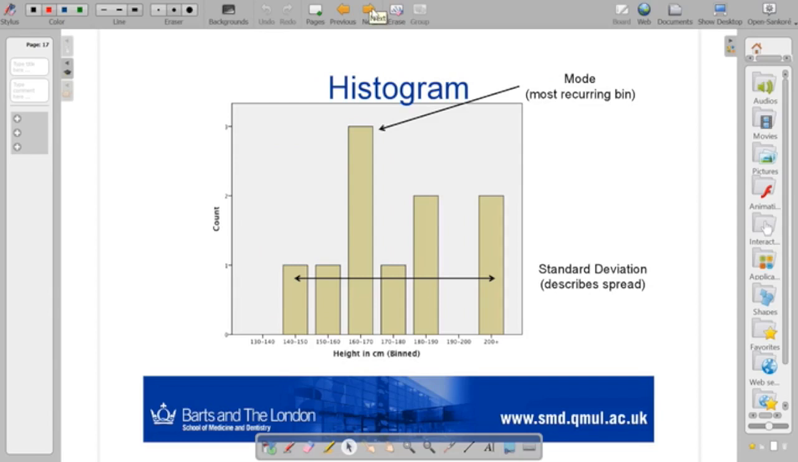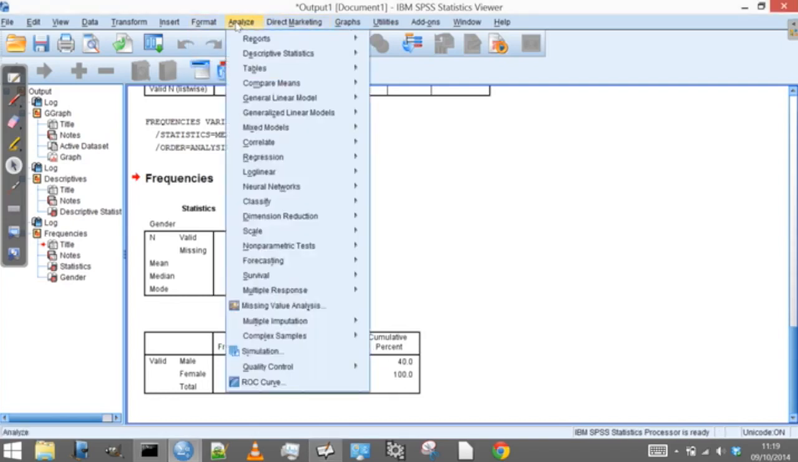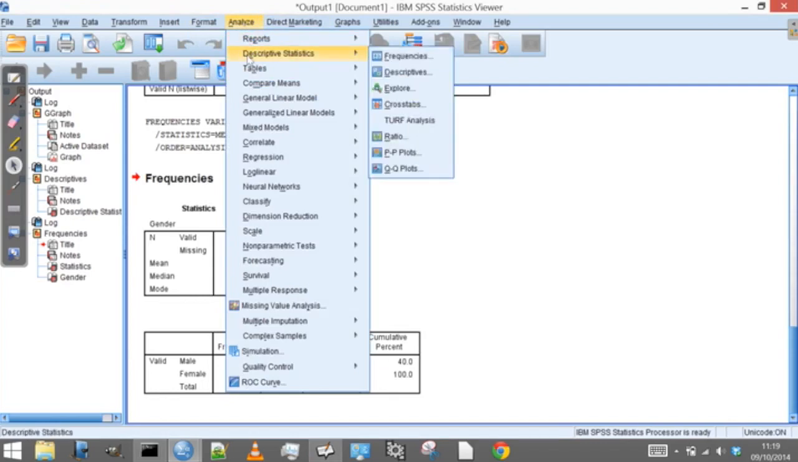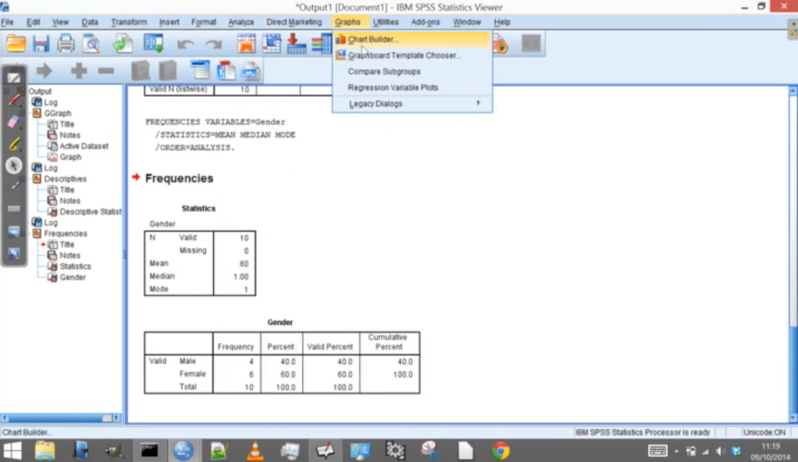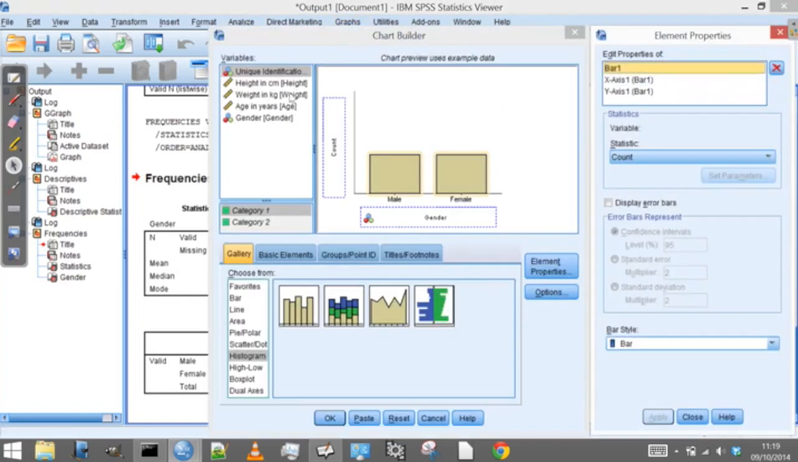So let's just take a look at a histogram of the height. Some of you will have produced this already. And like I mentioned, if you just choose the option of a histogram and put the data in, SPSS will automatically create these ranges and look at how the data fits in the ranges. So let's just go back. We're back in SPSS. We're going to go to Graphs, Chart Builder, and click on the chart builder.